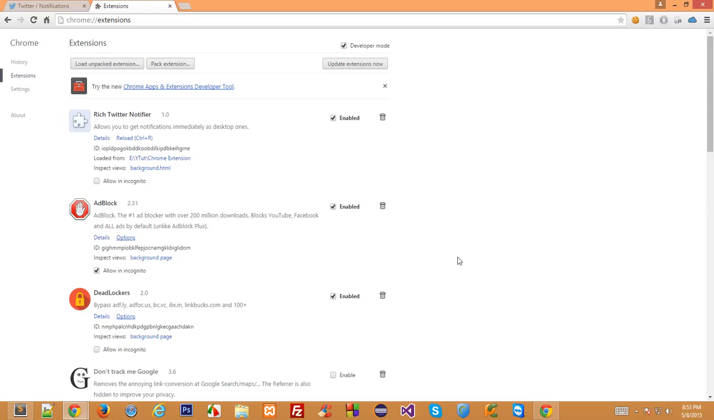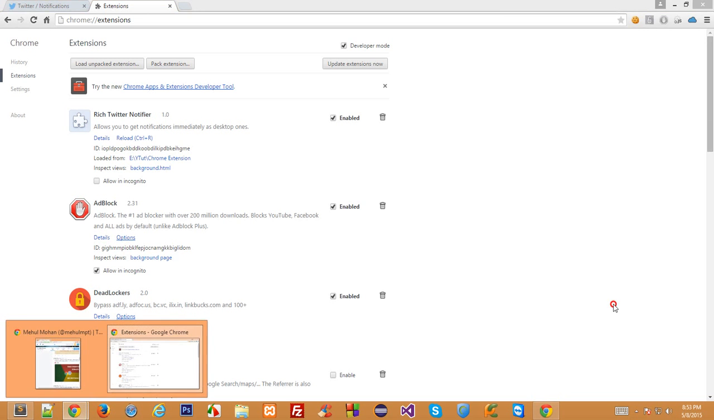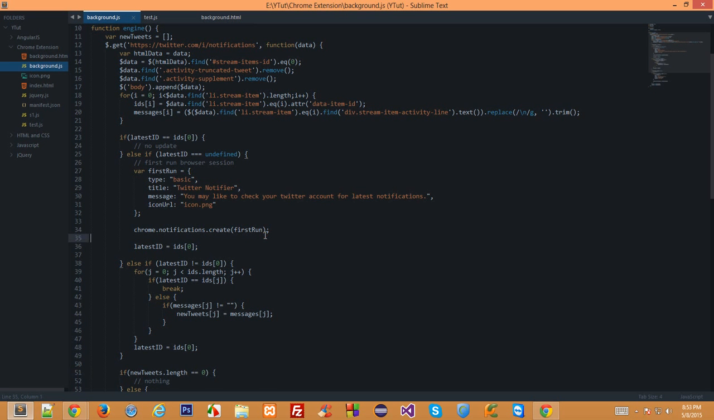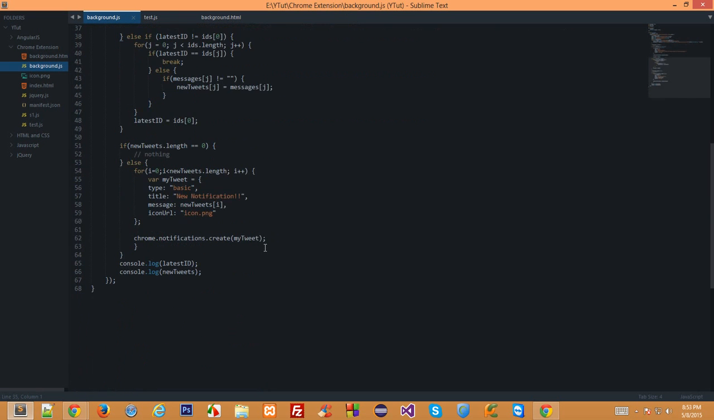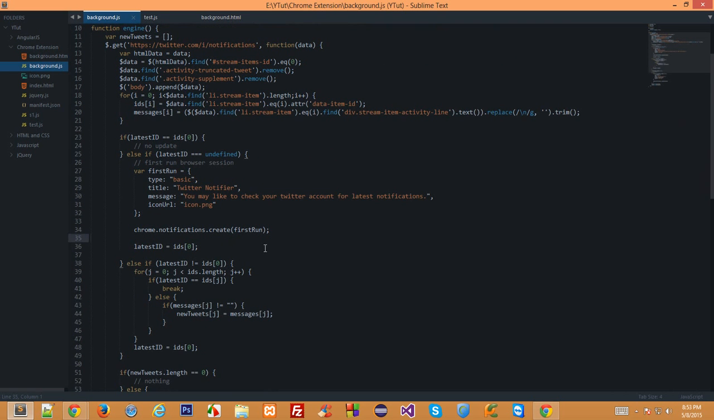So far we have been coding just the core functionality of the extension, how it would work and how the debugging process would take place and all that stuff. But now it's time to spice up our extension a little bit.